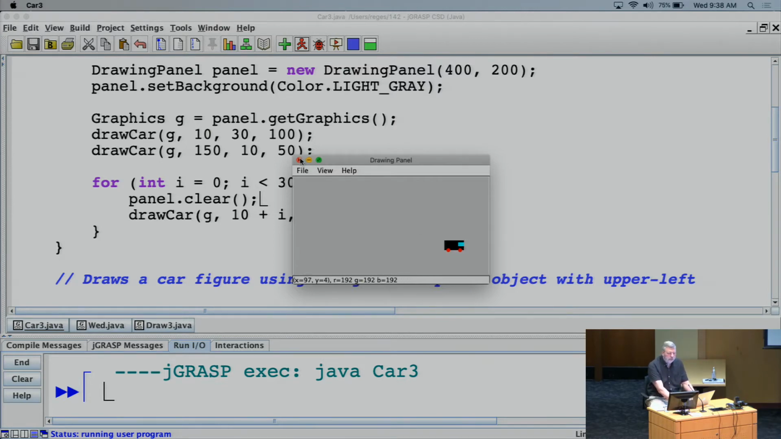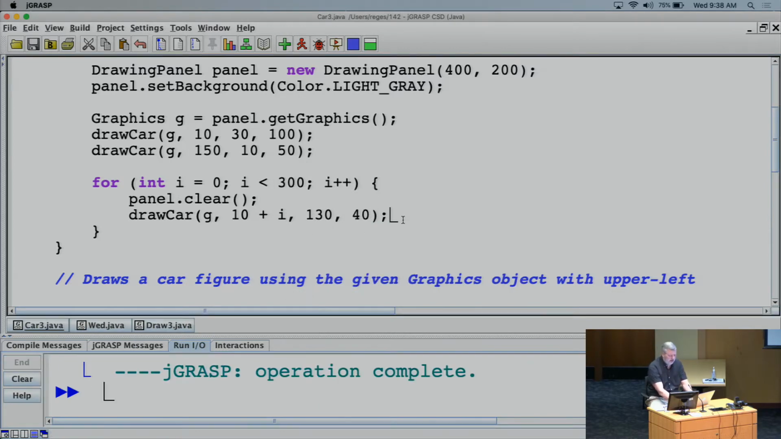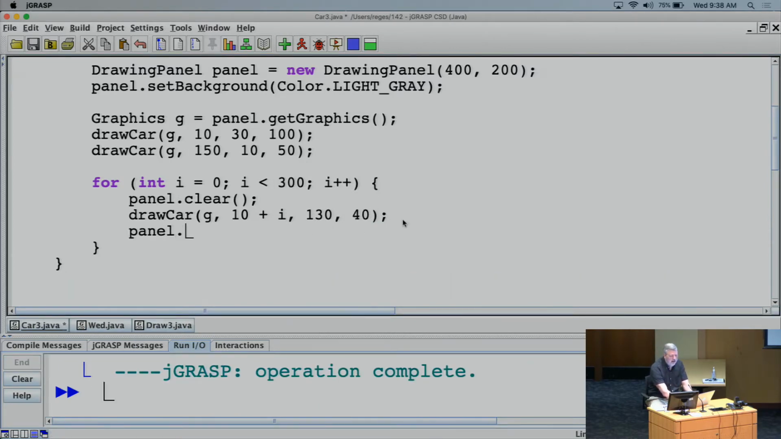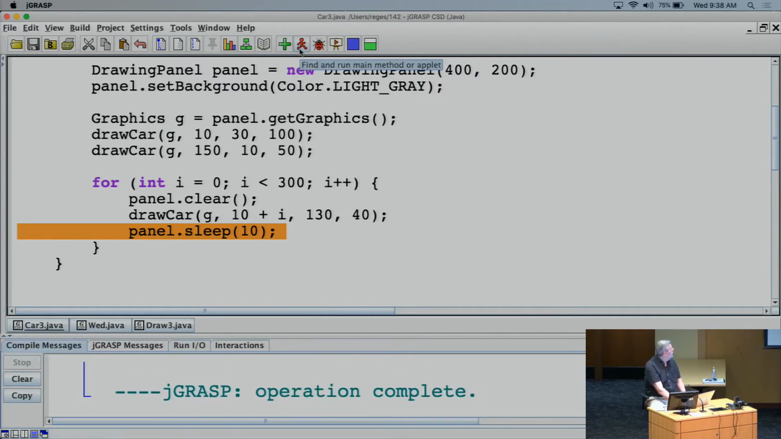One of the issues about this is that the human eye can't keep up with how fast that's going. So there's another command you can give. I'm going to say panel.sleep. That's a command that tells Java to wait a little bit before it does any more commands. So you could kind of imagine that it stays positioned there at that call on panel.sleep, and you give it a number of milliseconds. So I've told it to pause for 10 milliseconds is what I want it to do. So let's go ahead and compile and run this version of it.